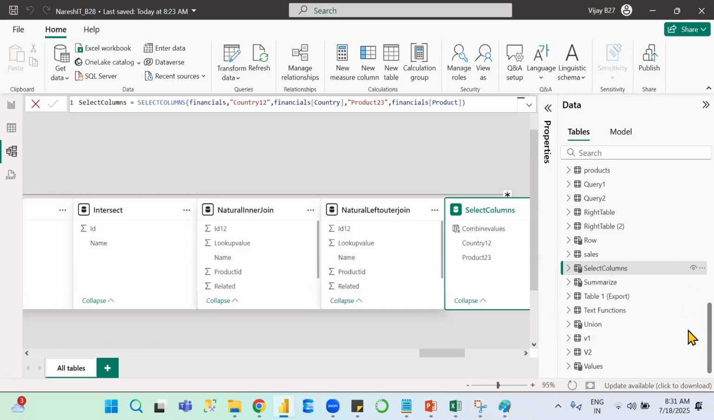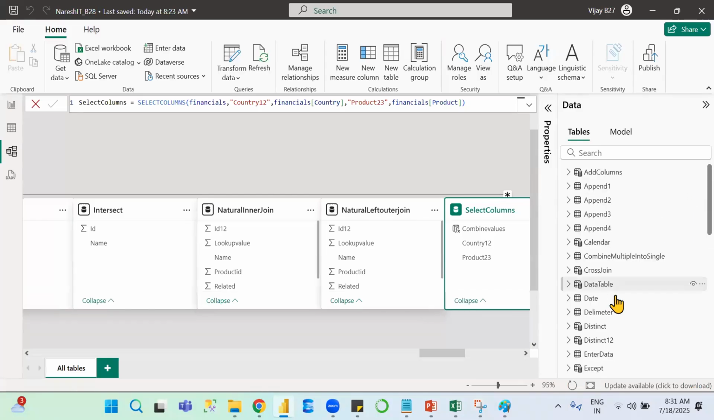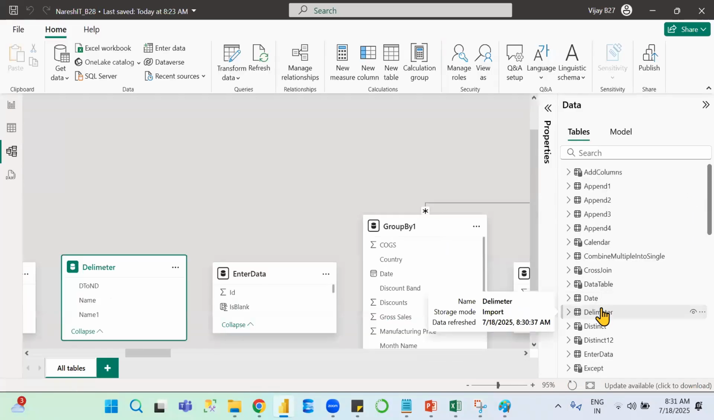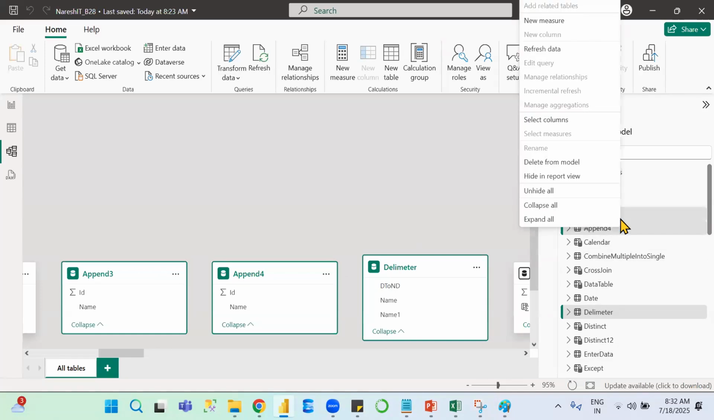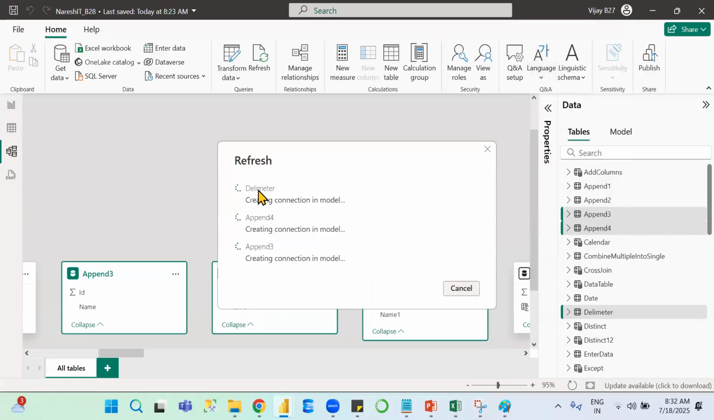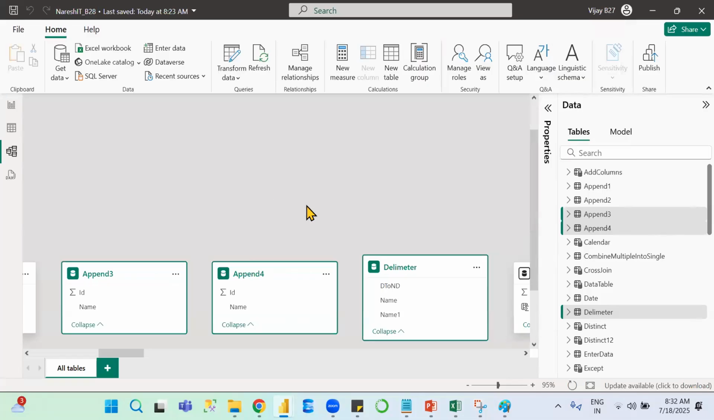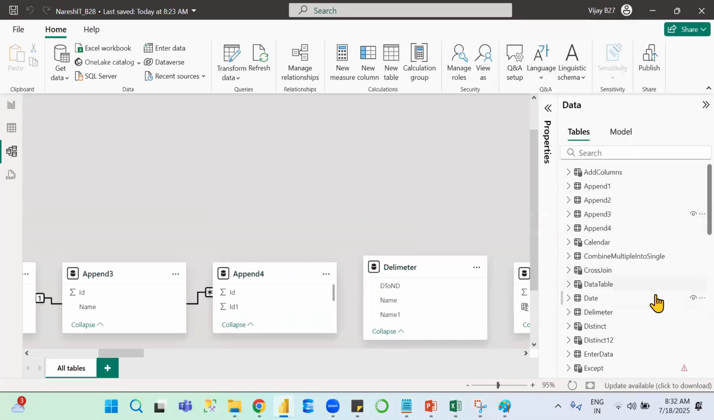See here, for example, delimiter, and this one and this one. Here you can select whichever tables you want to refresh. By using Control plus click, you can select the tables. And after that, right click on any of the selected data sets. You will see, did you see? Now, what data sets are refreshed? Delimiter, append 3, append 4.